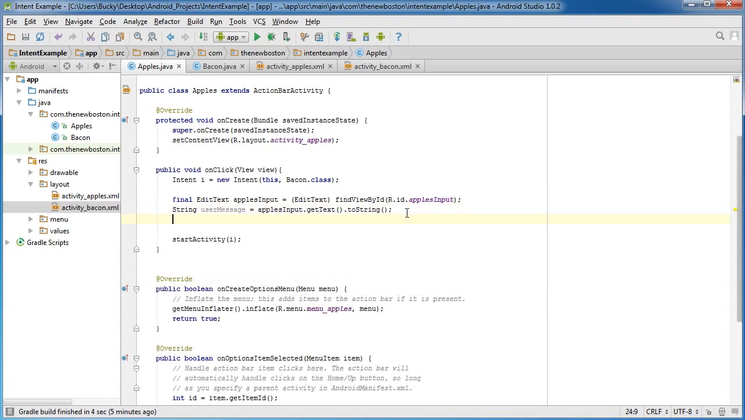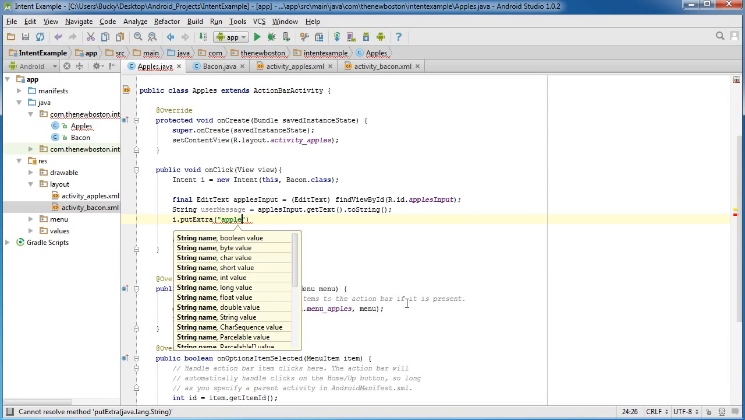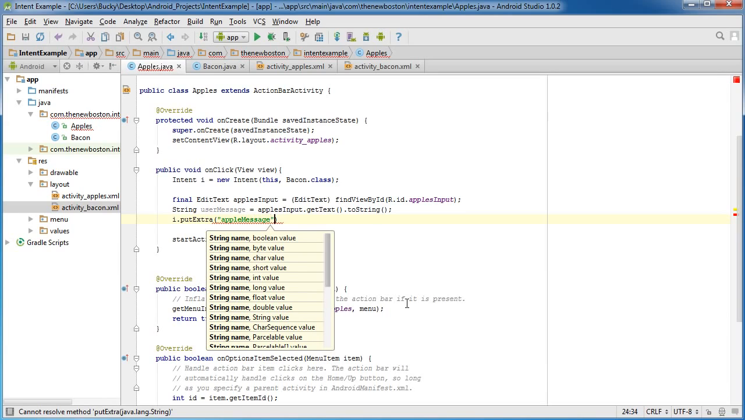So now that we got that taken care of, the only other thing we need to do is figure out how we transfer it to Bacon activity. And it's actually really easy. Anytime you have extra information that you want to pass along to another activity, you call the put extra method. Now the put extra method takes any extra information in the form of a key value pair. So the first parameter is, okay, what do you want to call this piece of information? And I'll just name it like apple message.